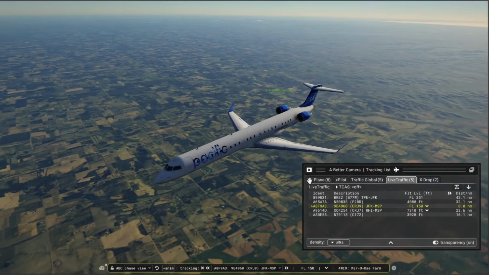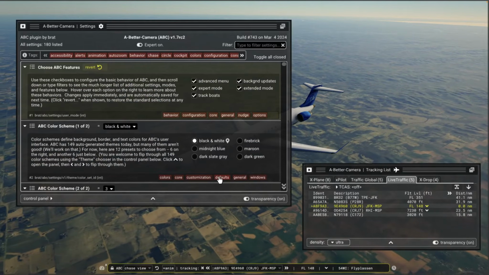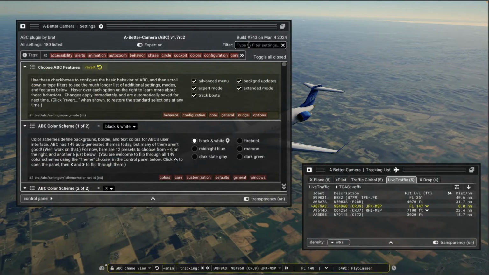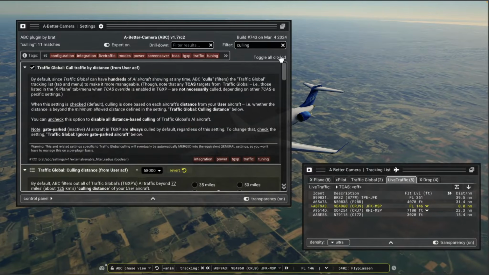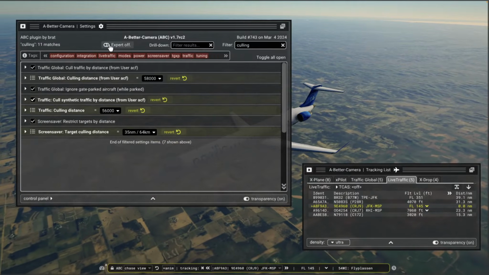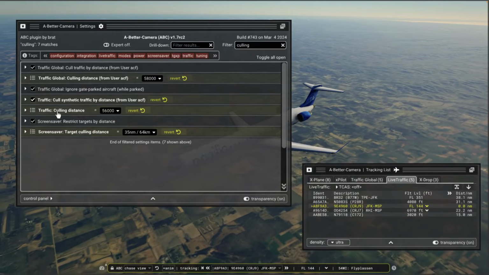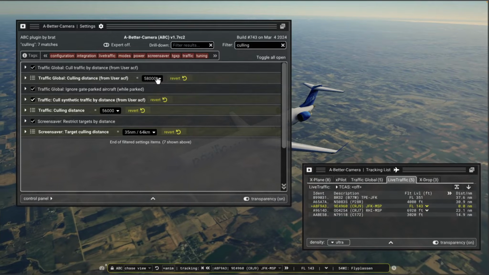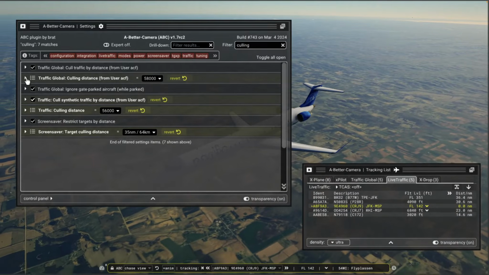But one thing that I'm doing is I'm actually culling. You may have seen that when I opened settings the first time. I had typed the query culling here. And let's do toggle all closed and turn expert off. Okay, so these are the only settings that matter for culling. Some of these are duplicates, but because I turned off expert, you won't see the duplicates.